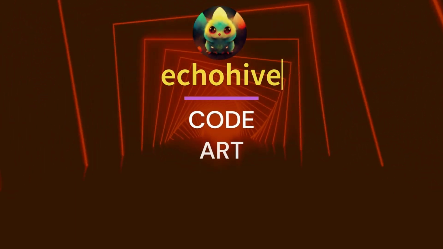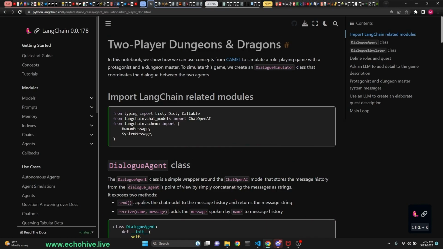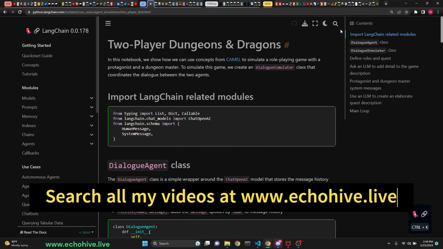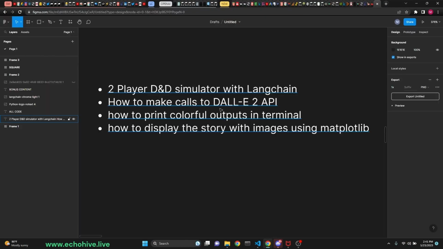In this video, we're going to be building a two-player Dungeons & Dragons simulator. It's pretty cool, using the Camel implementation, getting our inspiration from Camel: Communicative Agents for Mind Exploration. We'll also learn how to make calls to DALL-E 2 for image generation for our story, how to print colorful outputs in Terminal, and how to display the story with images using matplotlib.